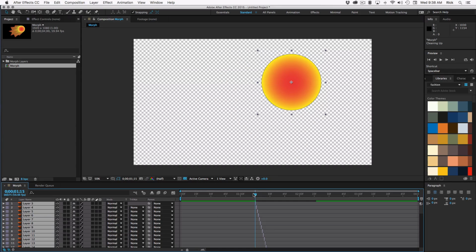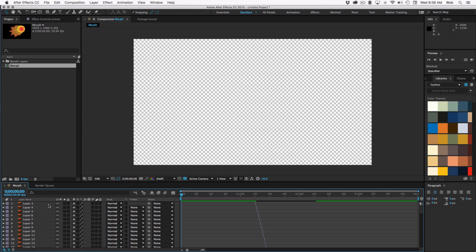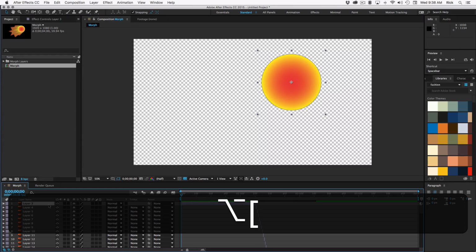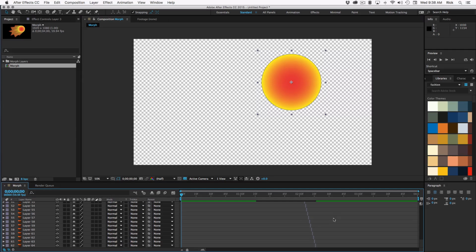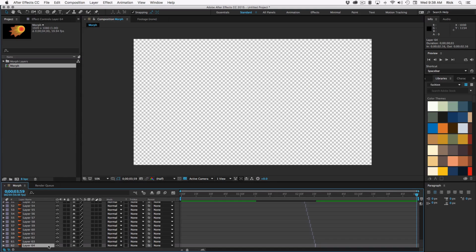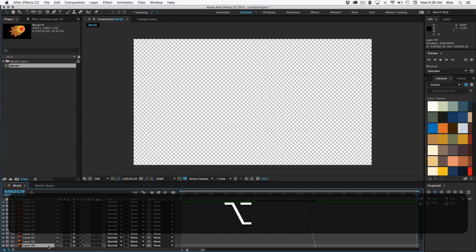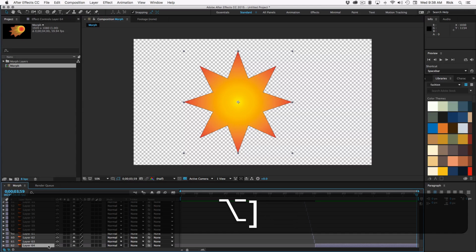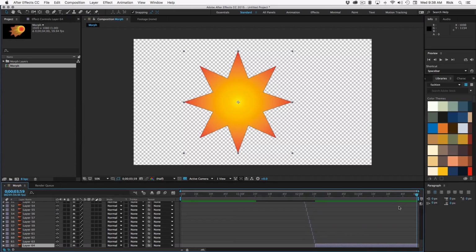The next step is to extend the first frame to the start of the composition. You do that by selecting the first layer, moving the current time indicator to 0, and using the shortcut key to set a new in point. Now you go to the very bottom of your composition, select the last layer in the sequence, move the current time indicator to the last frame of the composition, and set a new out point for the layer. Okay, that's all there is to that.